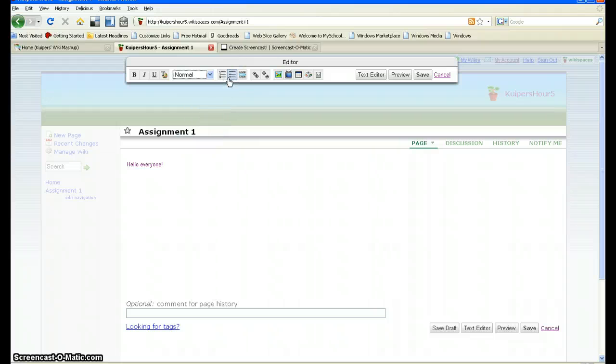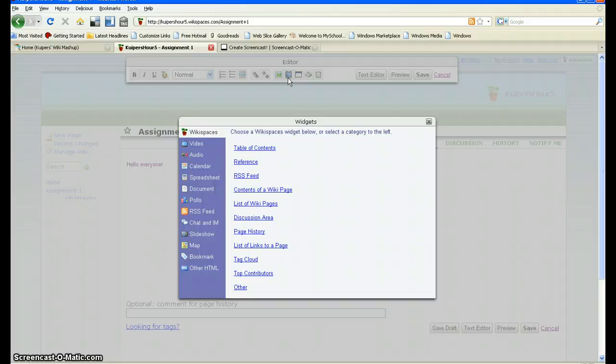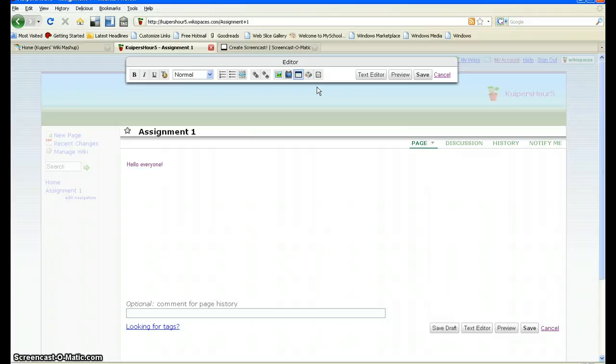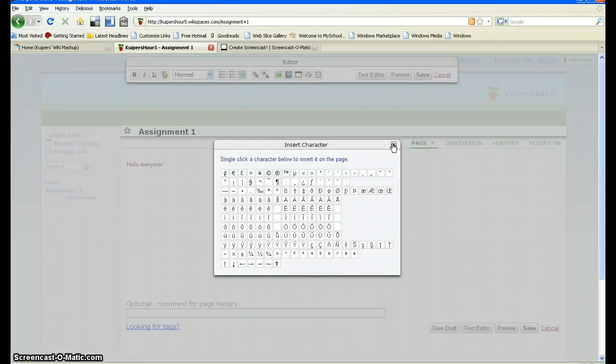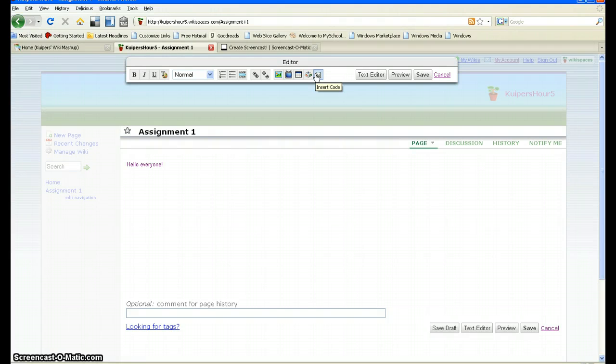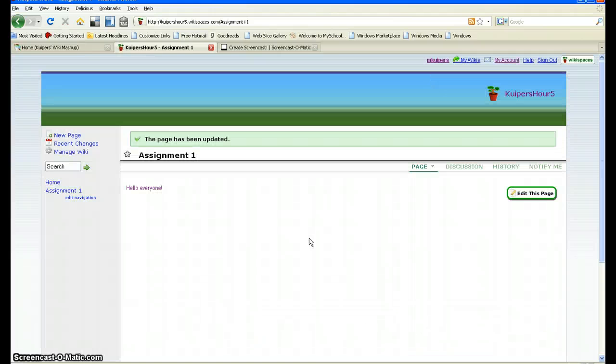I can change the headings, put bulleted lists, add links, I can add images and files, I can embed a gadget. Most likely the only gadget you'll probably be using right now is video, but there's many more choices. Put in a table, put in special characters, and then you can even use code. So we're going to go ahead and click Save, and now our text has been changed. It's very important always to push Save.